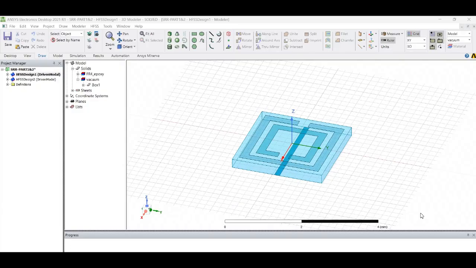In today's lecture, I will show you how to design the equivalent circuit of a split ring resonator metamaterial unit cell on HFSS. This is the subsequent part of the video where we designed this on ADS software. Now we are designing the equivalent circuit on HFSS itself.